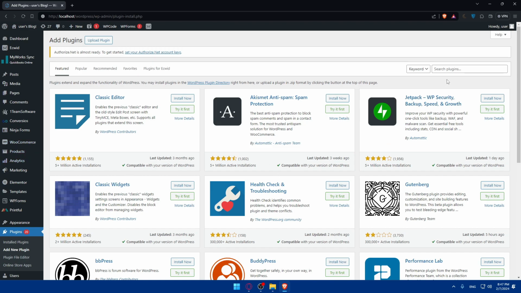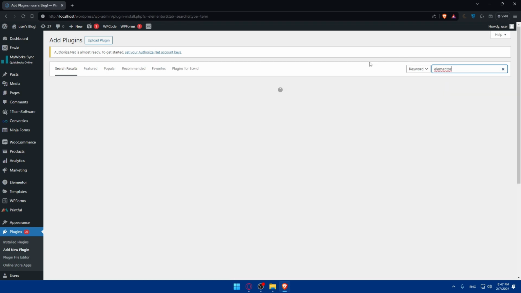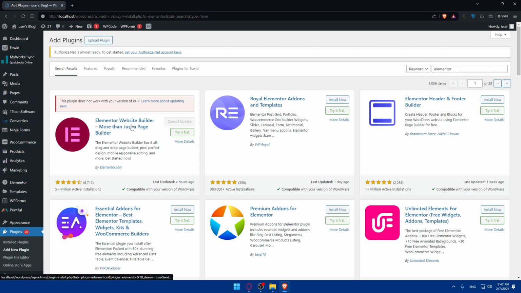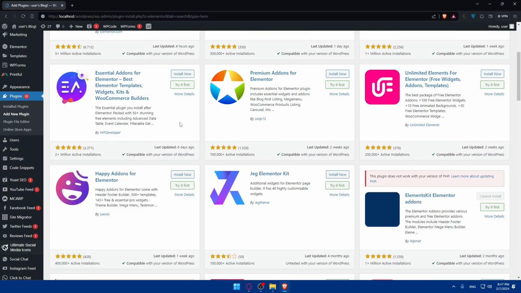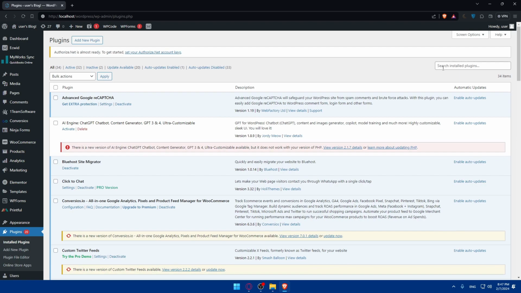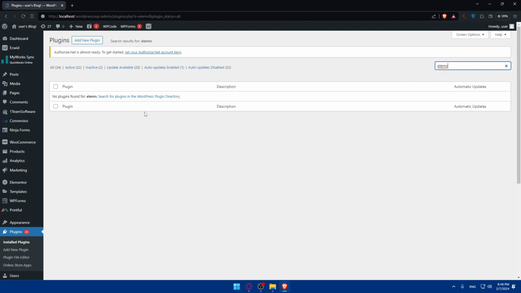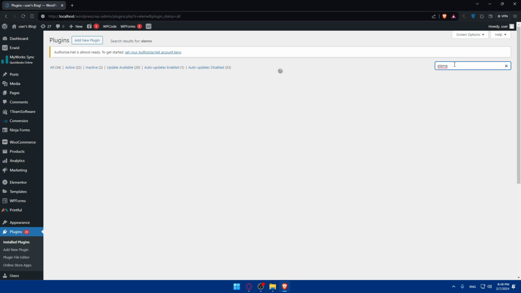If you go here to plugins, search plugins, and type Elementor, as you can see, you'll find Elementor Website Builder, more than just a page builder. Make sure to download or install it, then activate it. For me, it's already installed and activated. And of course, I can just go to install the plugins in here and look for Elementor. And okay, Elementor should be like that.